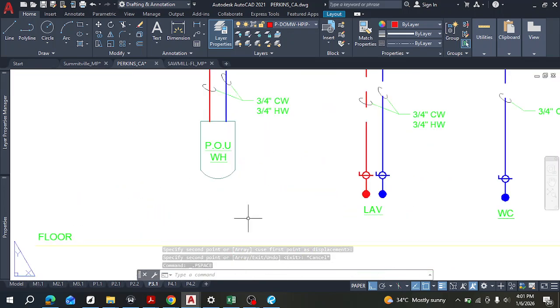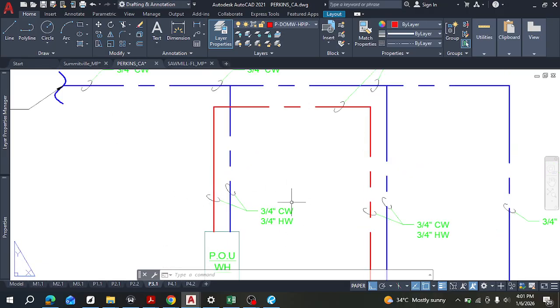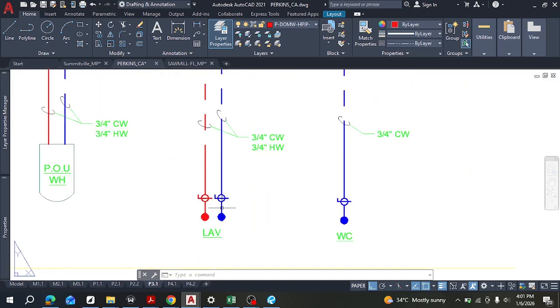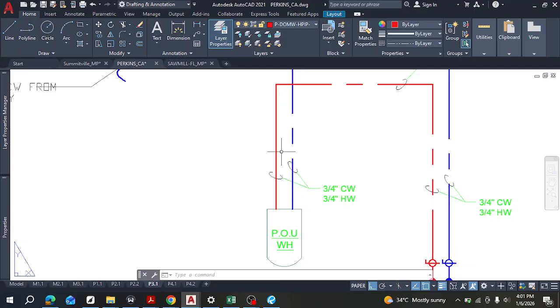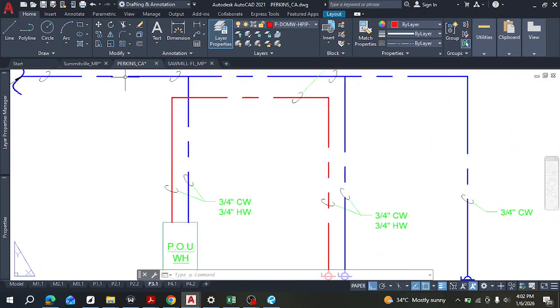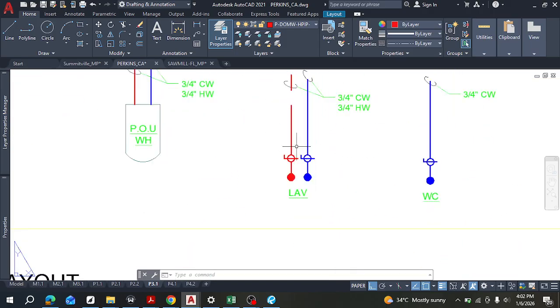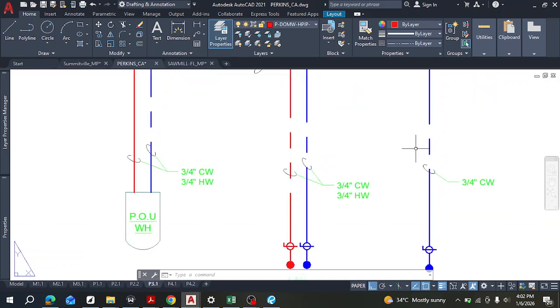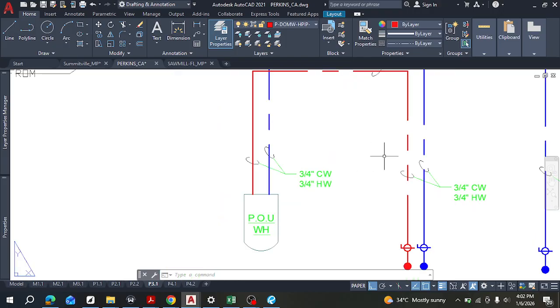So now it basically shows us that this is our point of entry. And this just shows us how it's connected. As the water flows in, it enters the water heater first. And after the water heater, we now have the water going out and entering into the lavatory. So this same main line, distribution line, supplies the lavatory, and then supplies the WC as well. You see all of them are 3/4, 3/4. So that's the minimum pipe size.